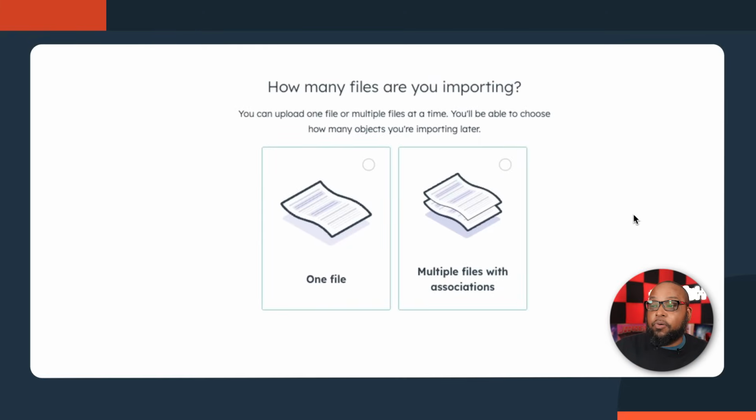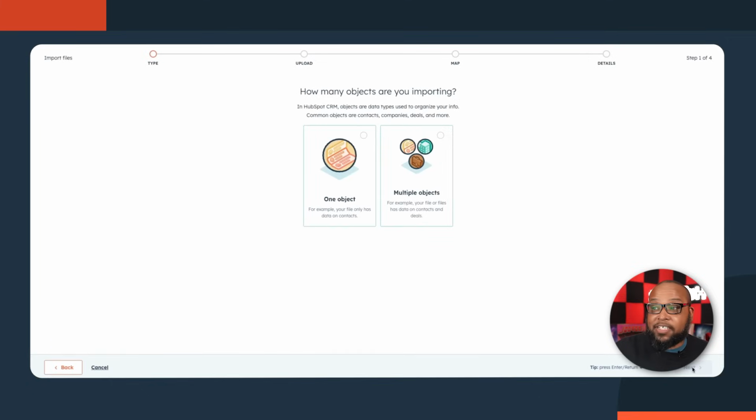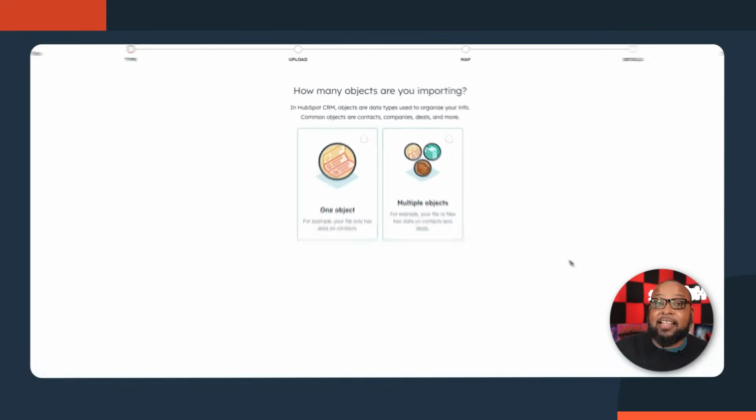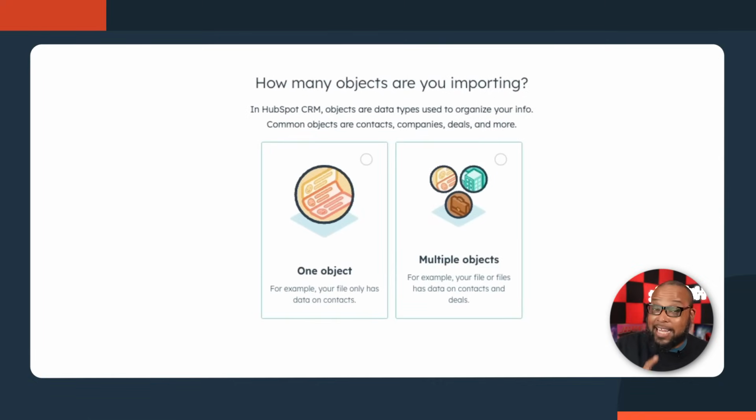So we can import multiple files with associations, or we can import one file. Multiple files is something you can do, but it's really a tool for advanced users. It's not something that I would recommend if you're just getting started out with HubSpot. So we're going to go ahead and select one file. Now, one object or multiple objects. This one can be kind of tricky. Technically, we could use our existing spreadsheet to import multiple objects, but we're not going to do that today.